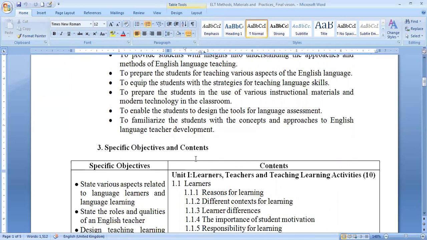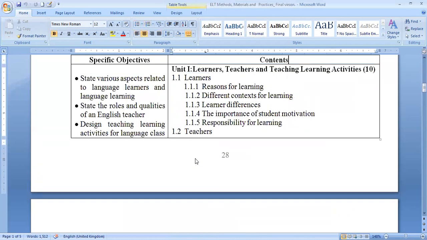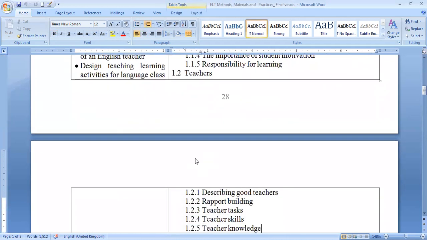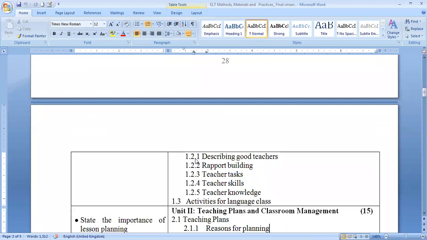Now let's discuss the content that students have to learn in ELT Method and Practice. The first unit is about learners, teacher and teaching learning activities. Under learners, students have to learn reasons for learning, different contexts for learning, learner differences, the importance of student motivation, and responsibility for learning. Then under teacher, students have to learn about describing a good teacher, rapport building, teacher tasks, teacher skills, teacher knowledge and activities for the language class. That is all about unit first.